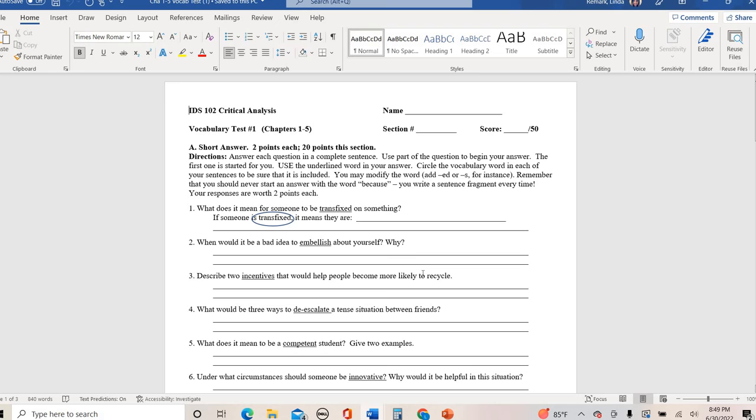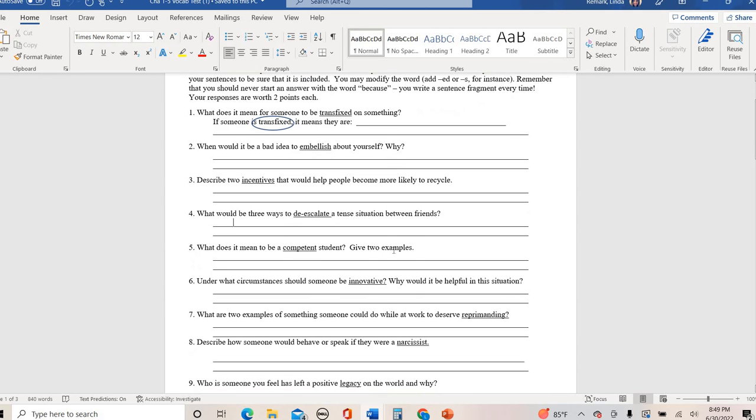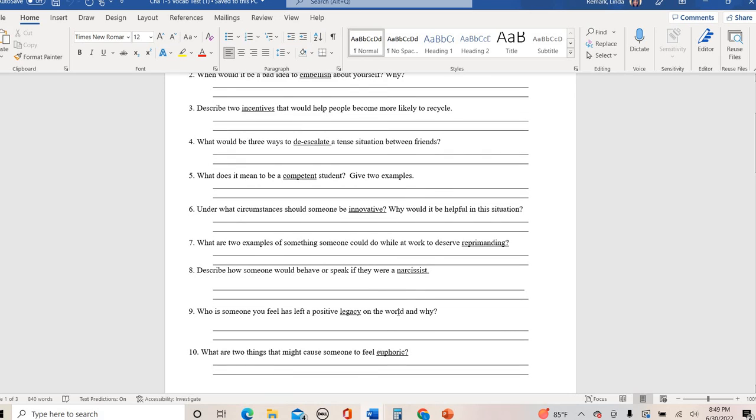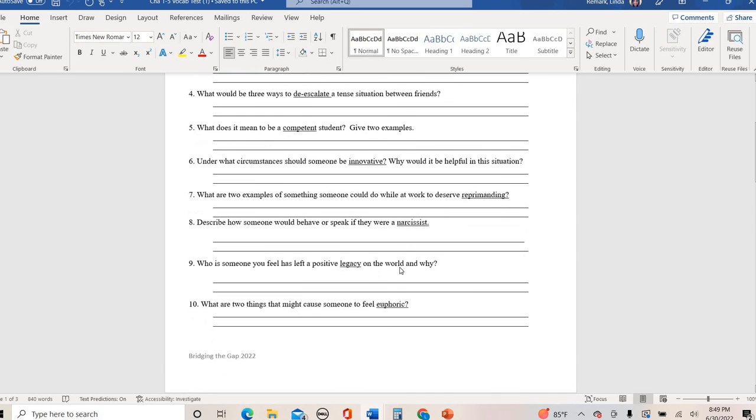So part A, this is short answer. Again, number 1 is not done for you. It just started. Make sure you answer the question. So pay attention to these things like, when would it be a bad idea? Why? Describe 2 incentives. Give 2 examples. Why is this helpful? 2 examples. I can't tell you how many times just easy points are missed because directions weren't followed or maybe only one example was given. Okay, so pay attention to the wording. That's all short answer.